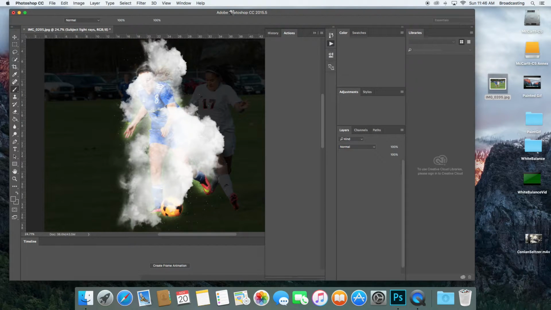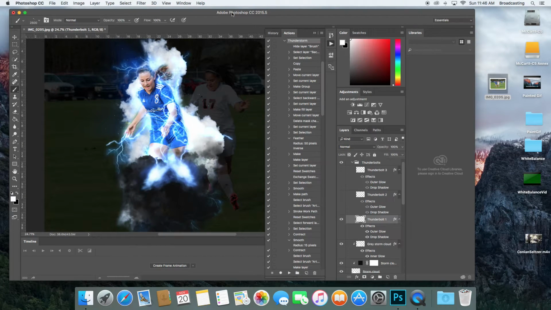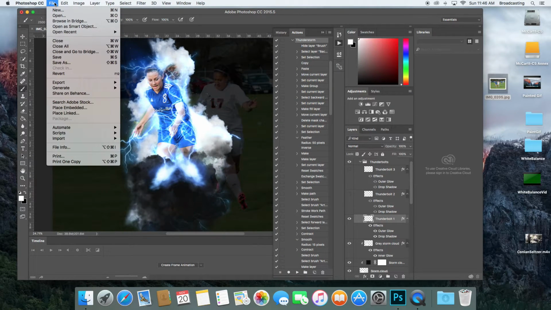So I'll just wait while it does that. And as you can see, it's creating some things here. And there's my action. Now, if I didn't like that, like I don't like how much dark it is down here, I could go back and redo that and so on. But if I'm happy with what I got, then I'll go to File, and I'll go to Save.